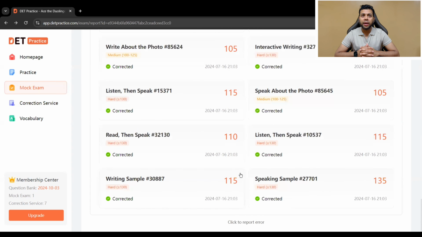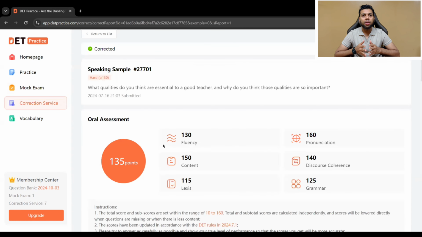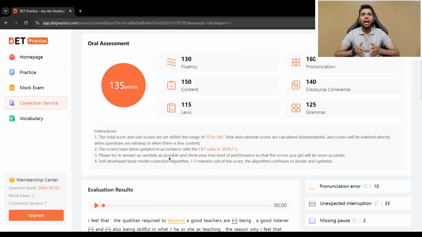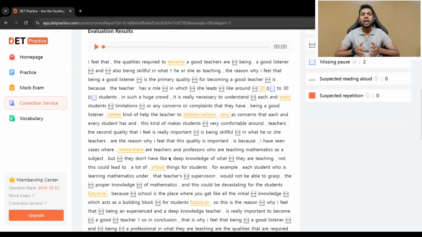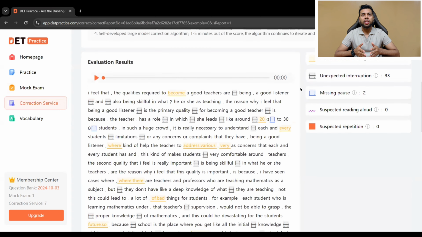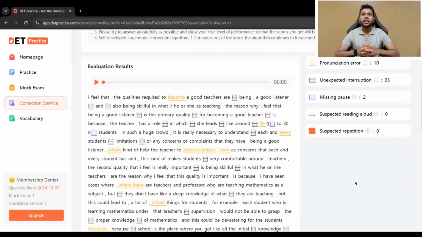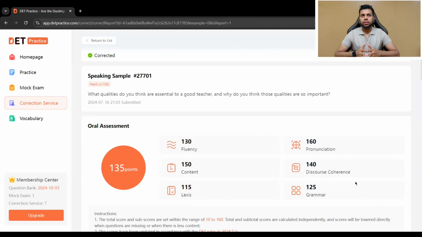Let's check out a speaking question that has been corrected with suggestions. Here, I have scored 130 out of 160, which is okay, I would say. So this was the question that I was given. And this is my oral assessment, which shows I was fluent and my pronunciation was on point, along with proper structure to the answer. Next up, you will see the entire transcript of your answer.